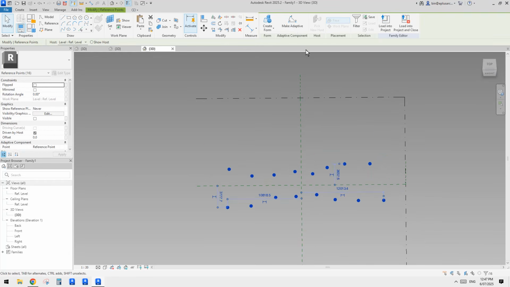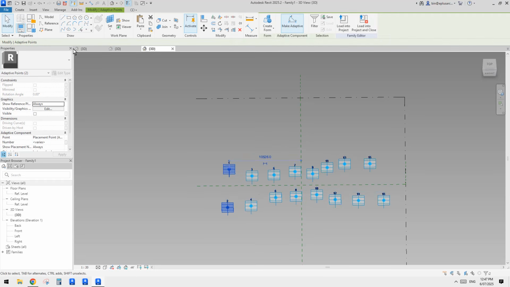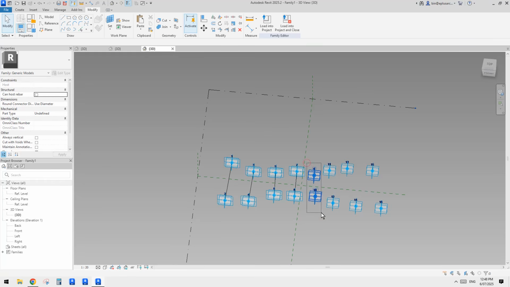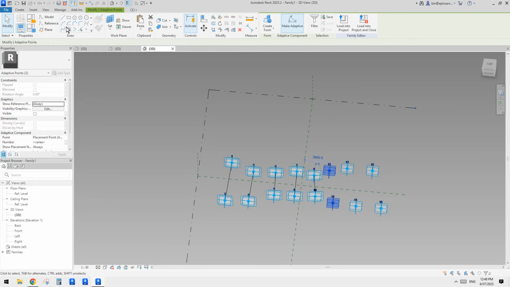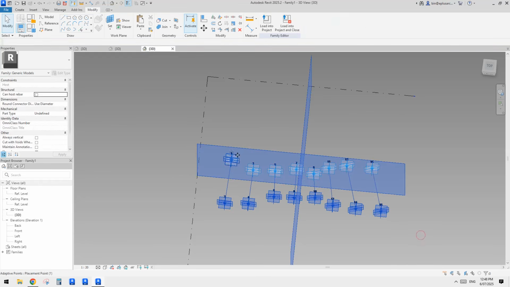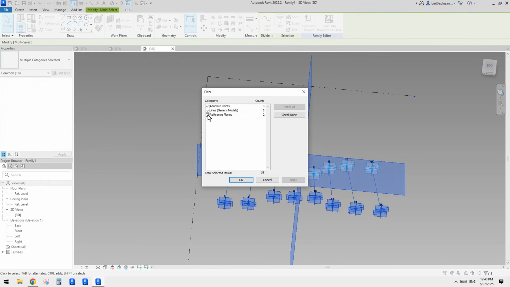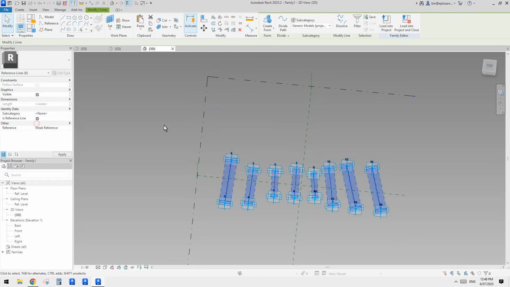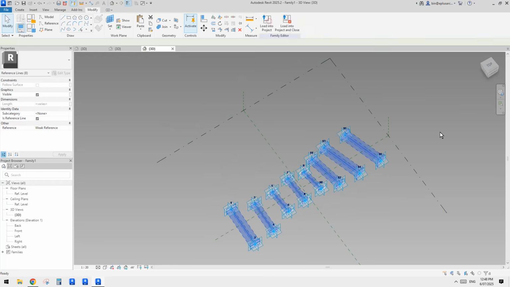So now select all of them, make them adaptive, select 2 points, use spline through points, and just do the same to all the rest of the points. So spline through points between every 2 points. Okay, so now we have all these points. Let me select all. I'll just use filter to untick the reference planes and adaptive points. So now we have all the lines selected, and tick the box to make them a reference line, and then we can just create a form from this.